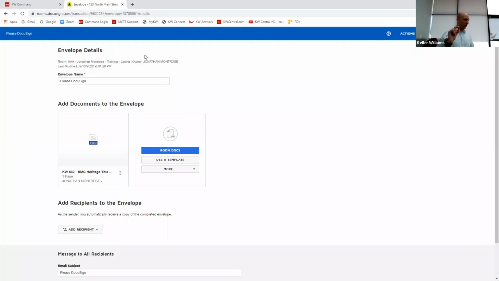Now you just saw I clicked on the envelope section. It's going to show you all the different envelopes that you've sent out. Every time you've got a package of forms to send somebody, you're going to create an envelope. And in any particular transaction, you're probably going to be sending multiple envelopes.